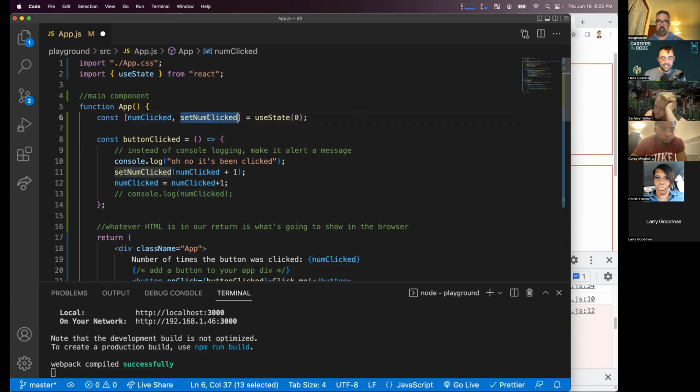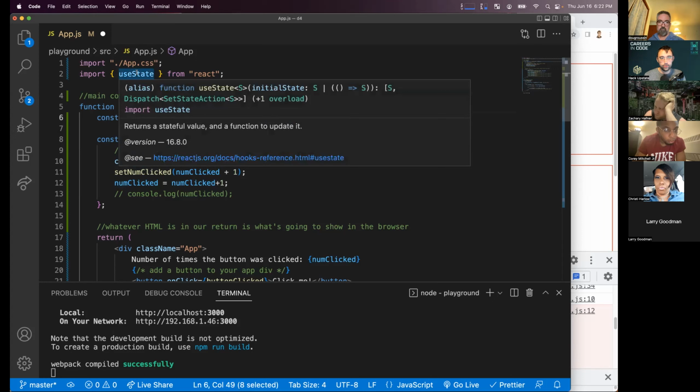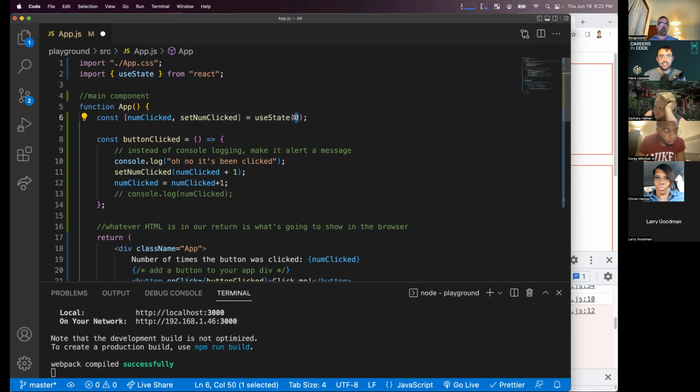But then there's also set num clicked, because whenever we're working with state, we don't just say num clicked equals whatever the new value is that we want. Instead, we use this function, and that function is what's kicking off all the magic behind the scenes to make our HTML automatically update. Now we're going to say equal useState. That's coming in from our import up here. And what's happening down in the parentheses is the initial value. So we're saying, hey, when we first start using this code, num clicked is going to equal 0.